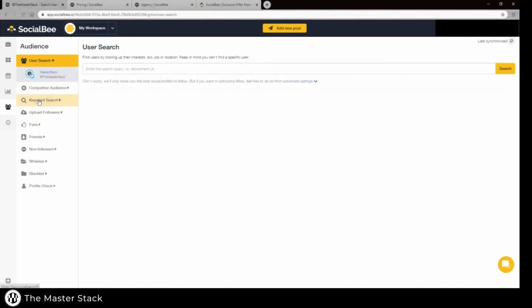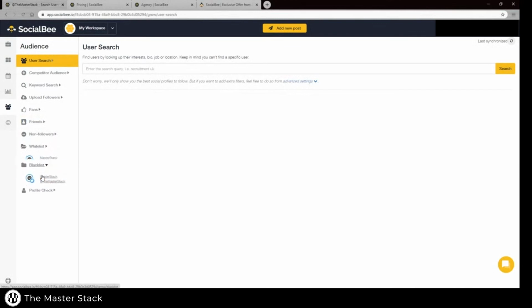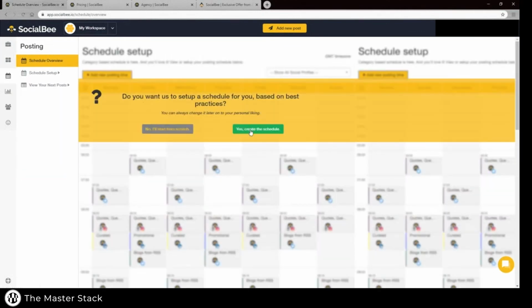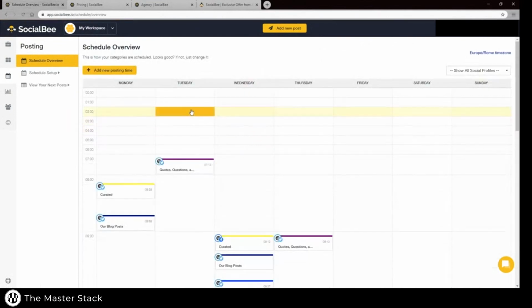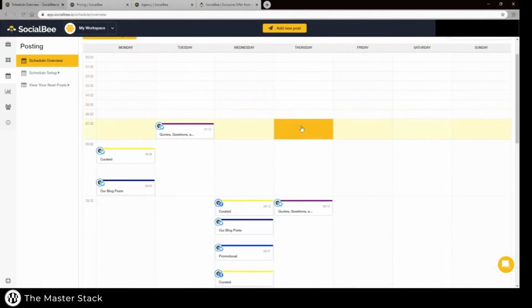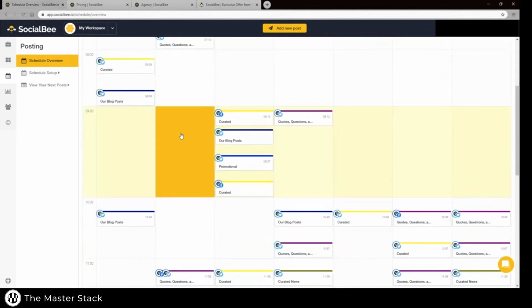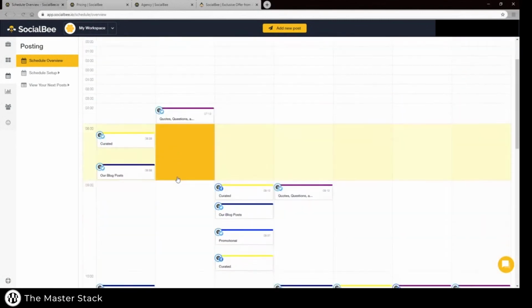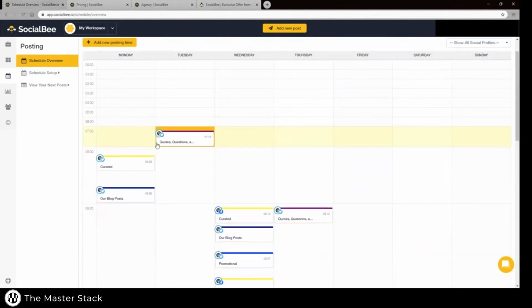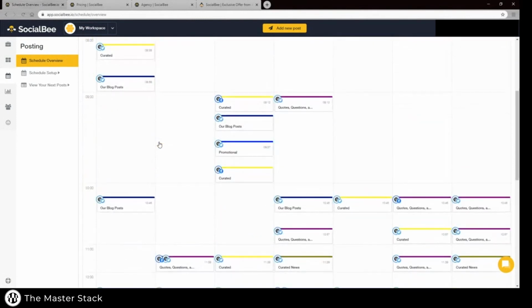Audience, and now this is where we would look for competitor and keywords, but this seems strictly Twitter related. Do you want us to set up a schedule? Yes, create. So it can create a schedule on its own. That's very good. And as you can see, the timing varies. I'd really like this because it allows you to separate the evergreen from the share ones and even the timings.